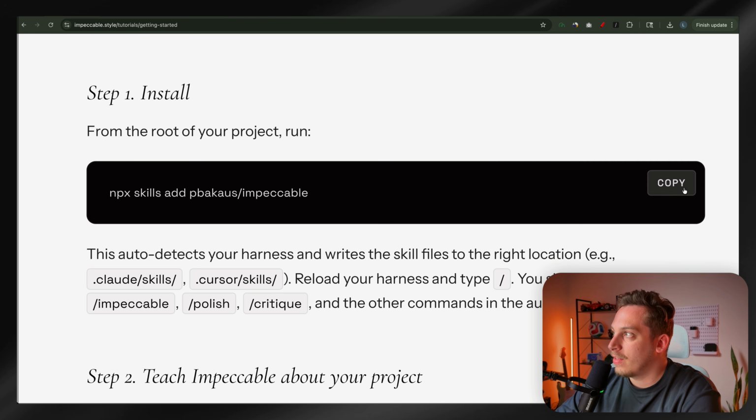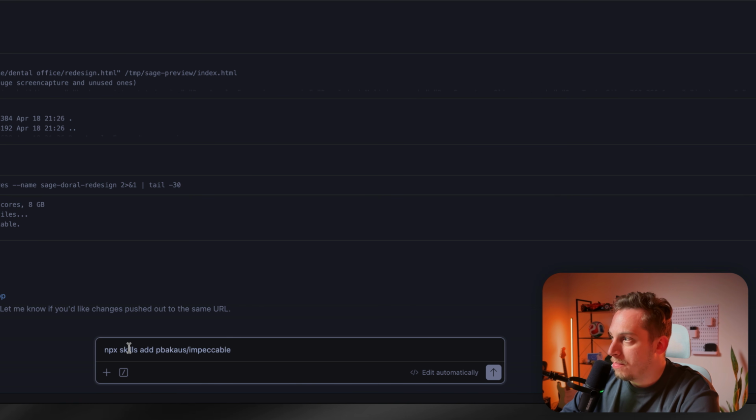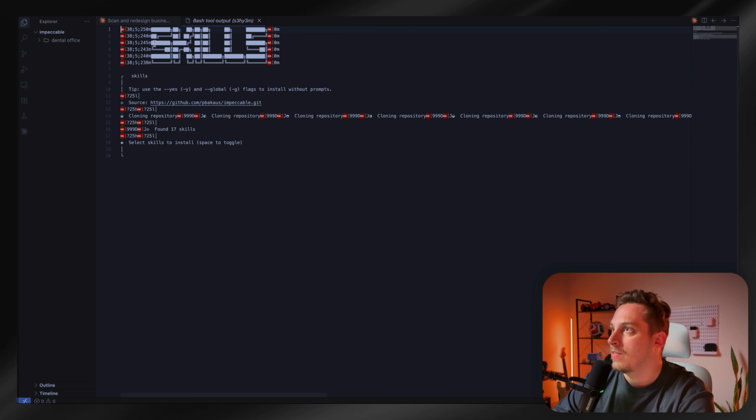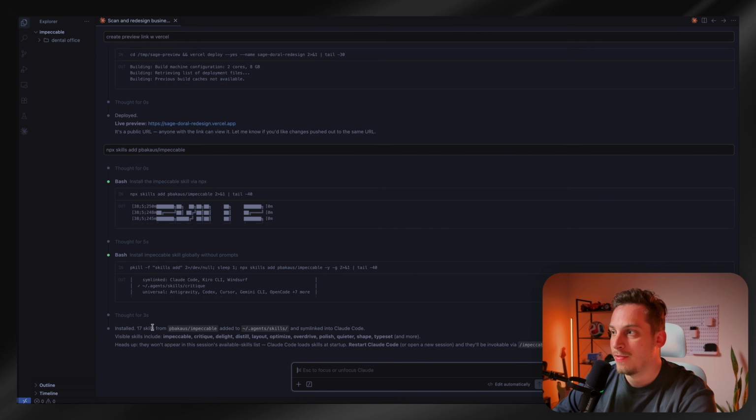So let's run this first. Let's copy this. Let's go ahead and paste this in the chat. And then it's installing these impeccable skills. So you can see skills, and this is the impeccable GitHub repo. It says installed 17 skills from impeccable added to agent skills. It says heads up, they won't appear in this session's available skills list. Claude Code loads skills at startup. So restart Claude Code or open a new session and they'll be invocable via /impeccable.